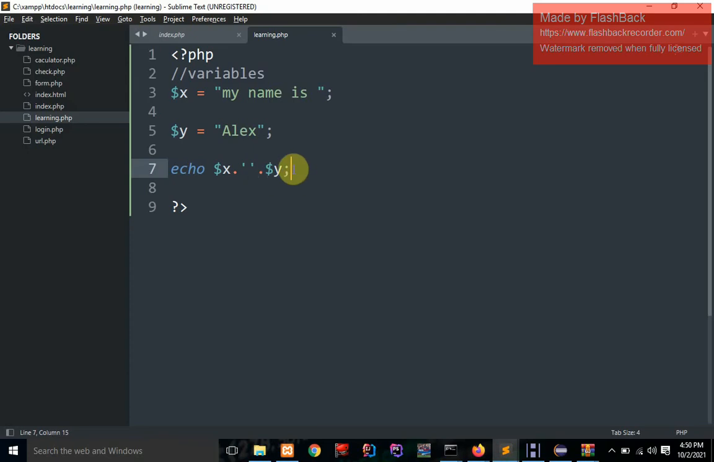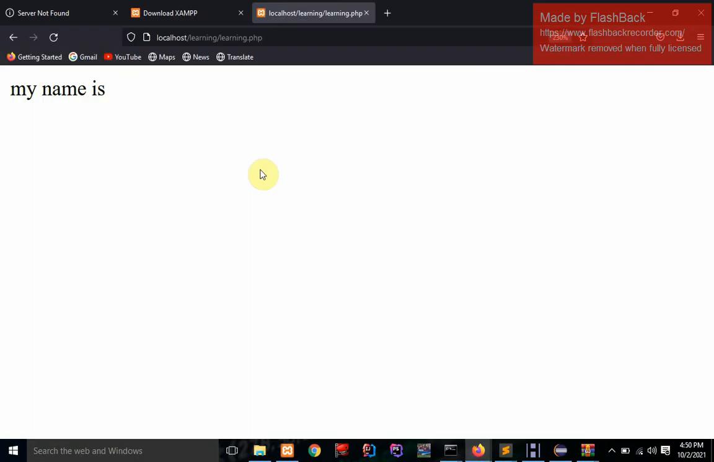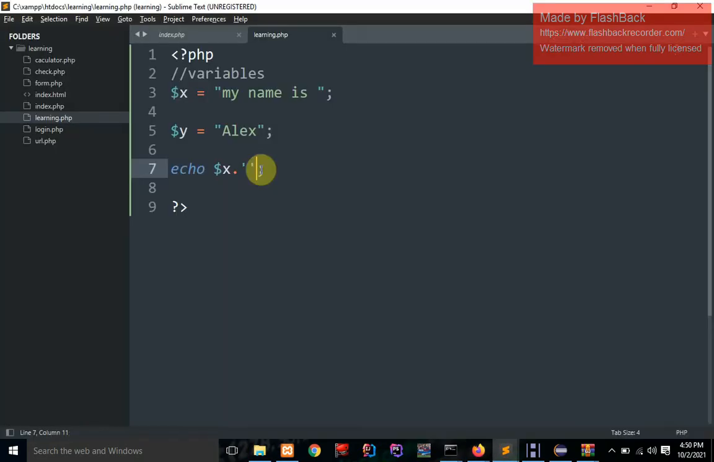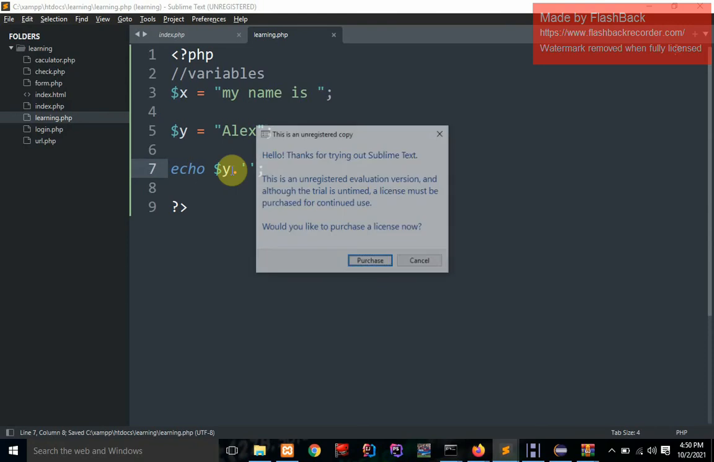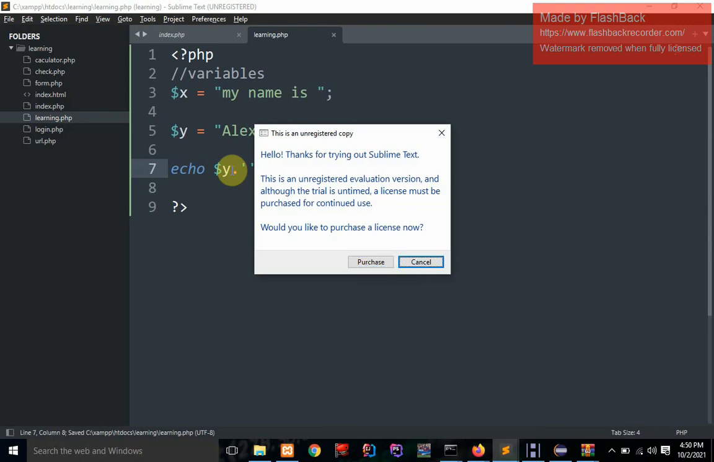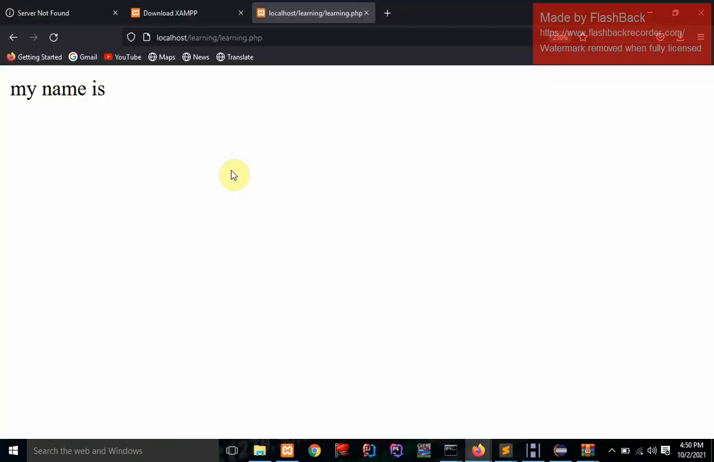Let's say I remove the dot. I'm just going to save it. This prints my name is Alex. So the two variables are going together. I'm adding them together in the same echo string. Then I decide to make this y. Let's see. There's a pop up. So you can actually see Alex.